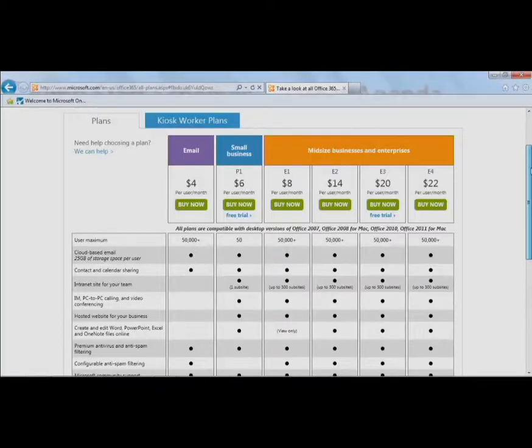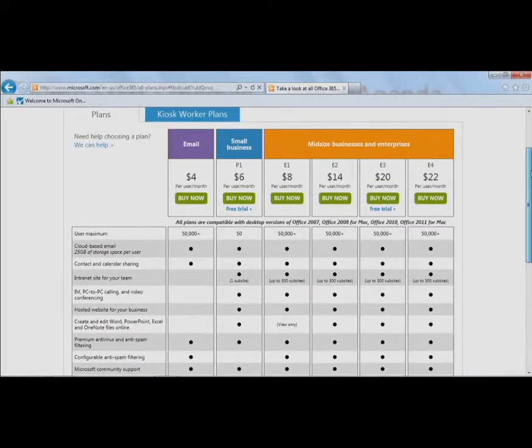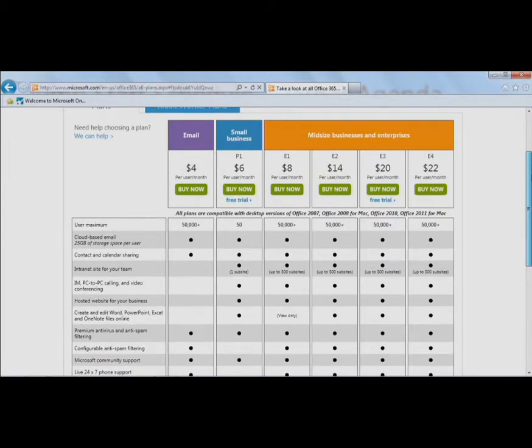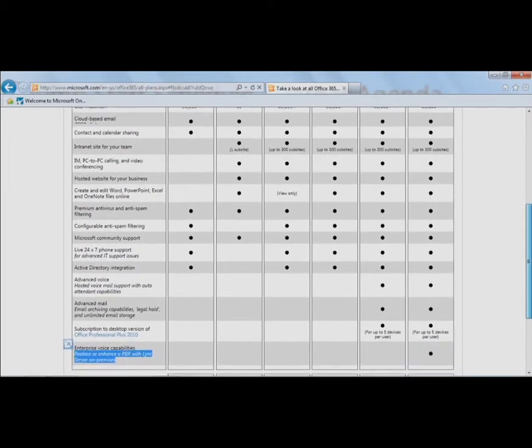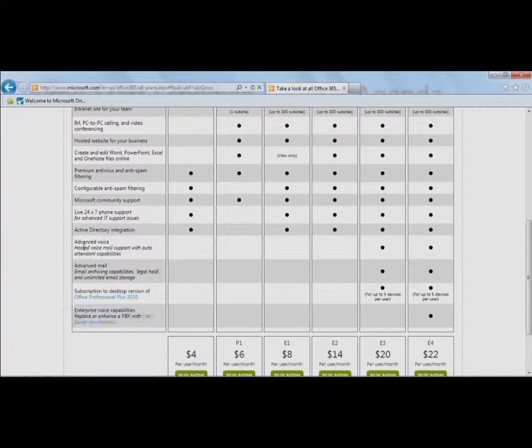So we'll take a quick pause there on that question. Yep, so here's where the confusion is. If you're looking at your screens right now, I have the plans open from E1 to E4. If I scroll down, there's a place that says Advanced Voice, Hosted Voicemail Support with Auto Attendant Capabilities. And the last piece says Voice Capabilities, which is just E4.